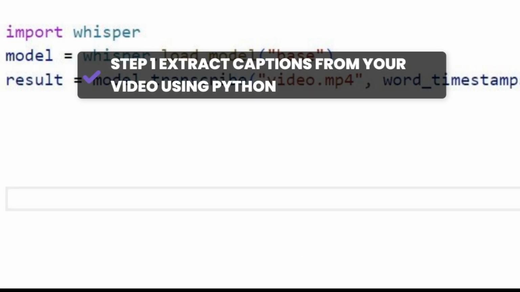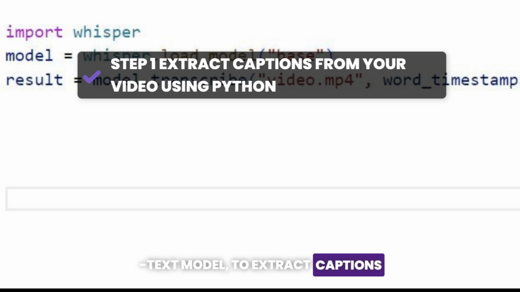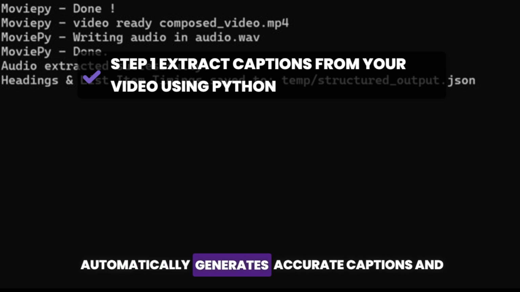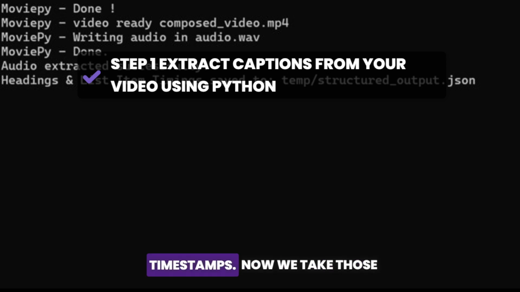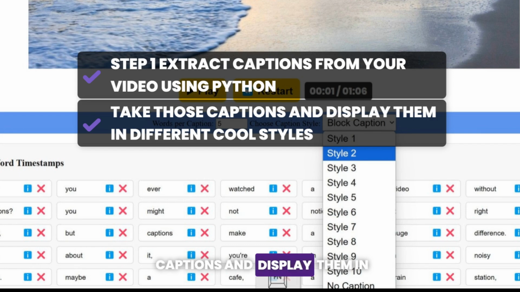Step 1. Extract captions from your video using Python. First, we use Whisper AI, a powerful speech-to-text model, to extract captions from the video. This script automatically generates accurate captions and timestamps. Now we take those captions and display them in different cool styles using HTML, CSS, and JavaScript. This allows us to overlay captions on videos with multiple font styles, colors, and animations. Choose from 10+ styles: Netflix style, subtitles, TikTok, bold captions, animated karaoke text.